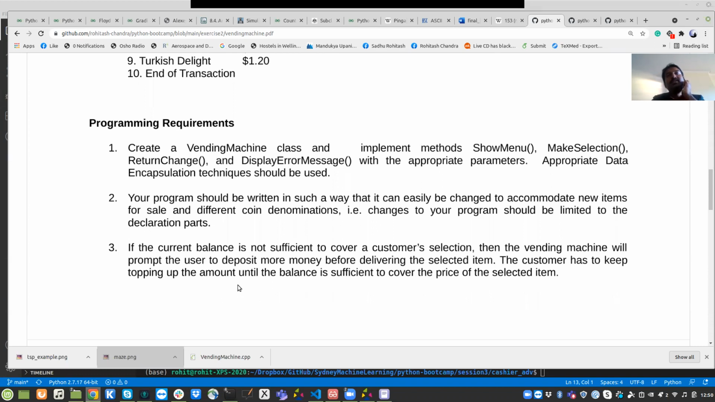If the current balance is not sufficient to cover the customer's selection, then the vending machine will prompt the user to deposit more money. Before delivering the selected item, the customer has to keep topping up the amount until the balance is sufficient to cover the price of the selected item. So all these exercises we have been doing, now you are being tested. You are being challenged to start thinking how all these exercises and technologies are going to be used to develop this.